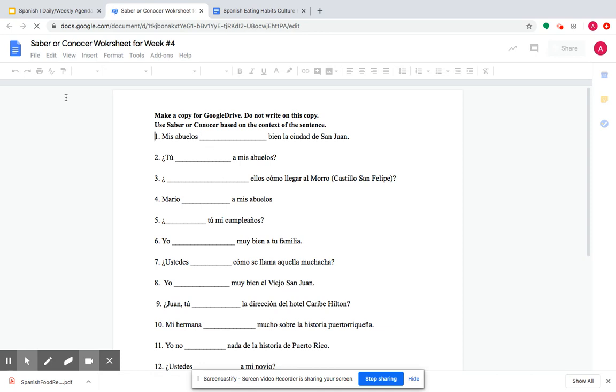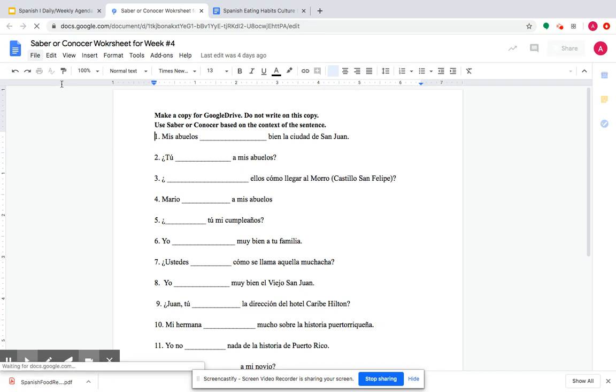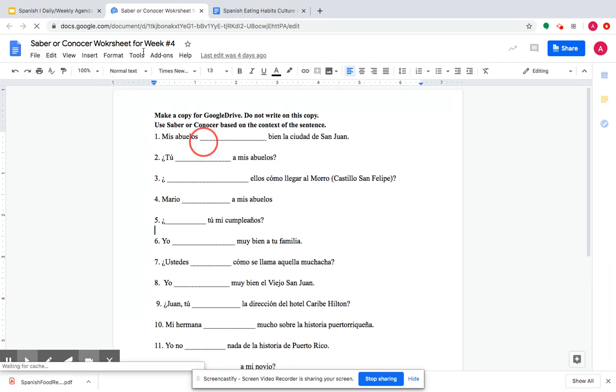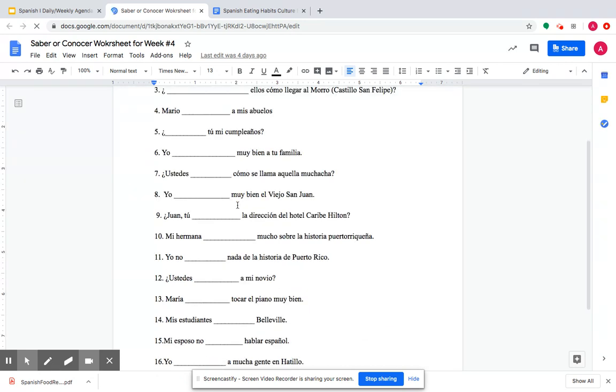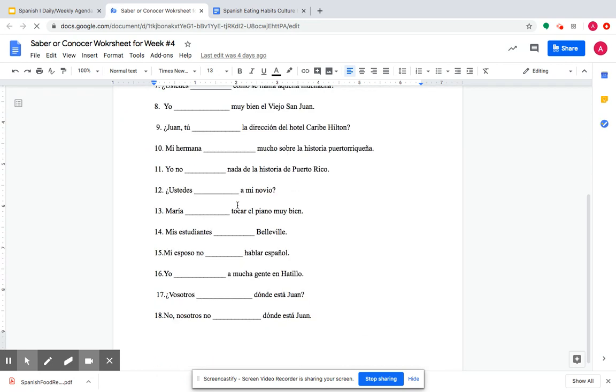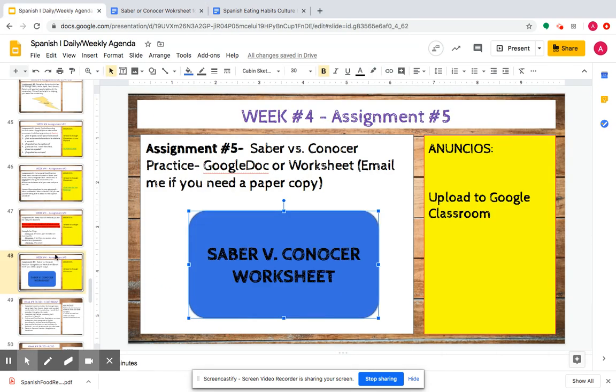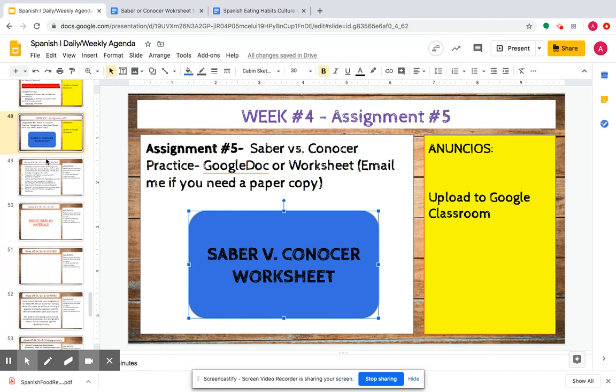No. So what you're going to do to make a copy of something in Google Drive, if it loads, you're going to go to File, make a copy, and that'll make a copy to your own personal drive. That way you can edit it. So I would love it for you to type it in here. Maybe use a different color font or a different font in general, just so I know it's easier to see what you've typed in. So there are, I believe, 18 questions. You're just going to go through, use the correct form of saber or conocer.